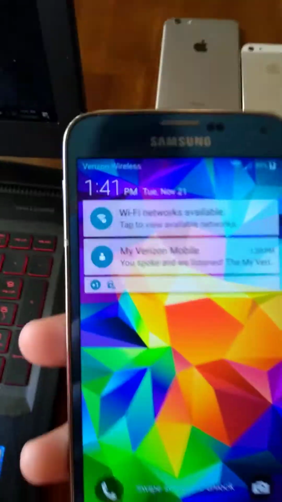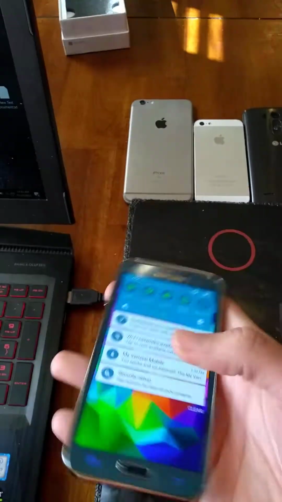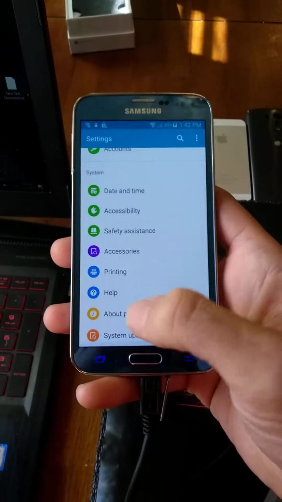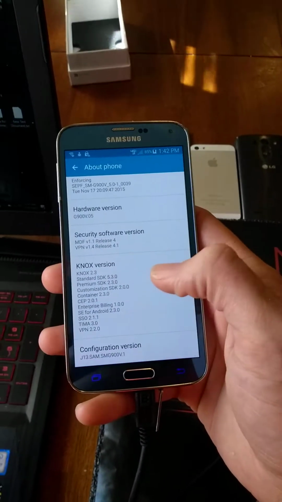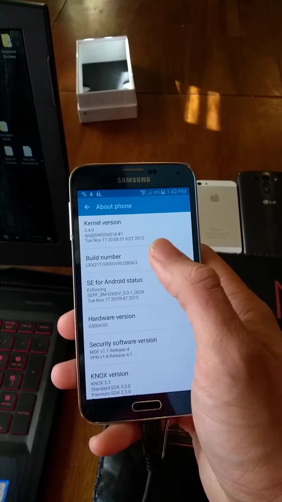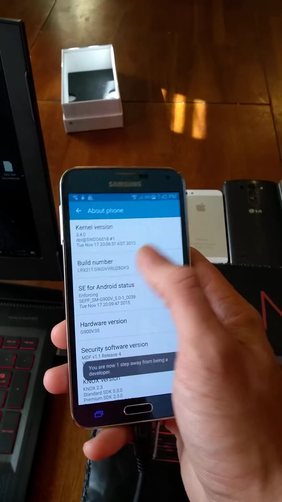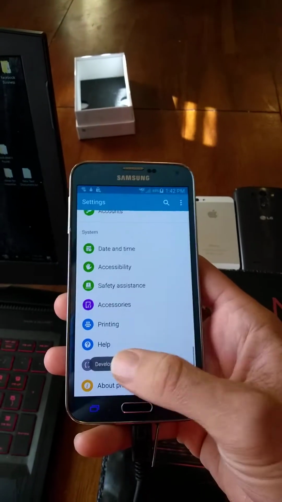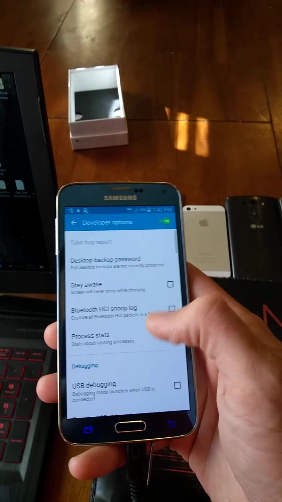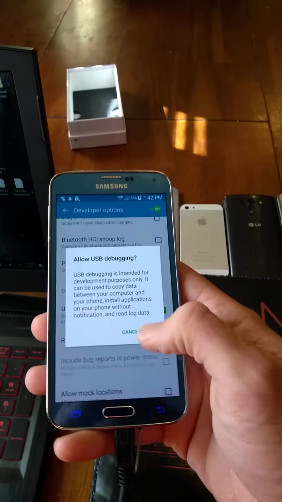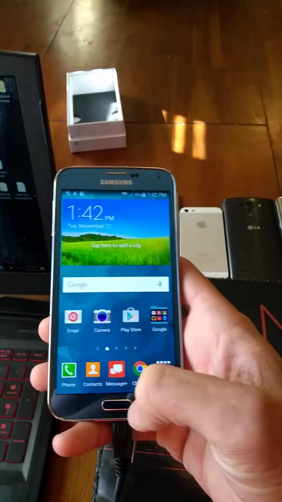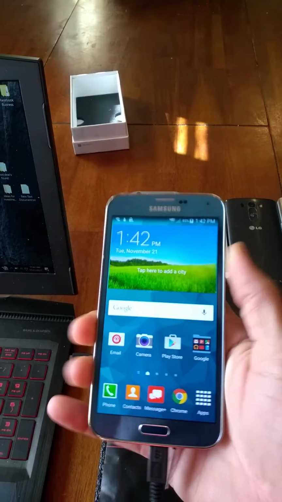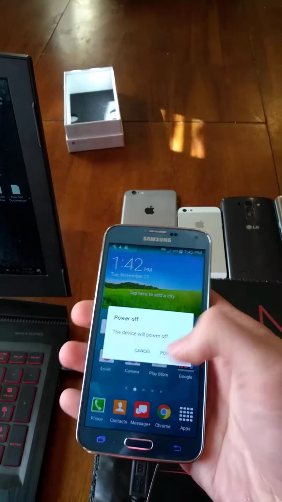Okay, so before we do that, we're going to come over here to settings and about phone. We want to go to build number, tap it 1, 2, 3, 4, 5, 6, 7 times. Turn that developer mode on. Go to developer mode and hit USB debugging. Okay. We're going to go back home and turn the phone off, like so.